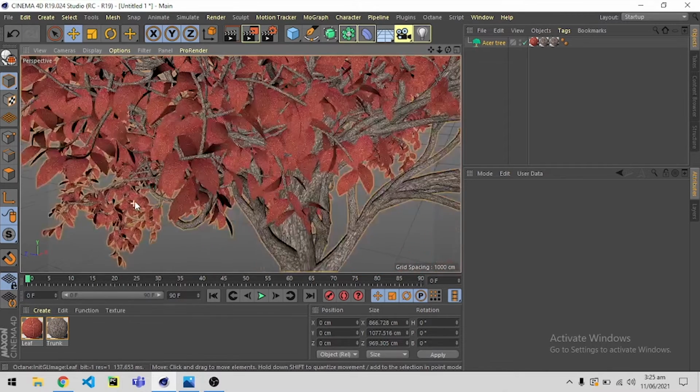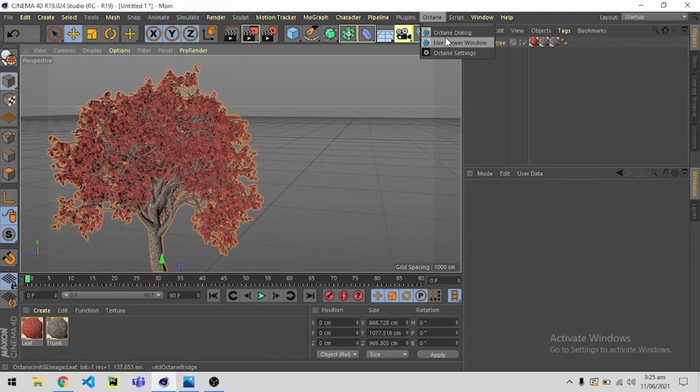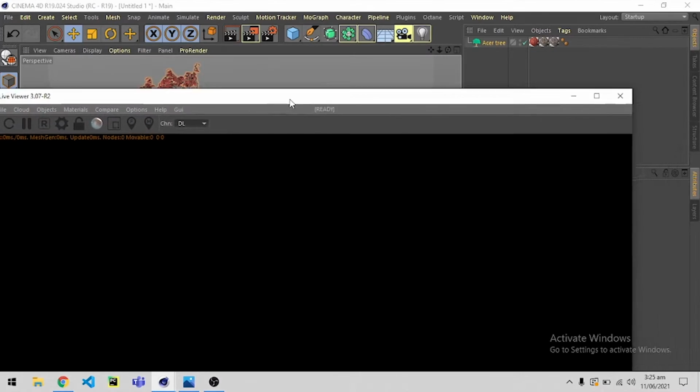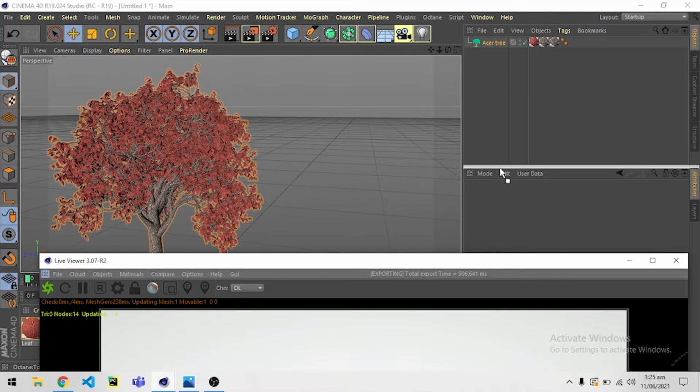And now to make these leaves look more realistic, actually first let's go ahead and fire up the Octane renderer so you can see the before and after. I'm just going to open this, start rendering, and then dock it right here.